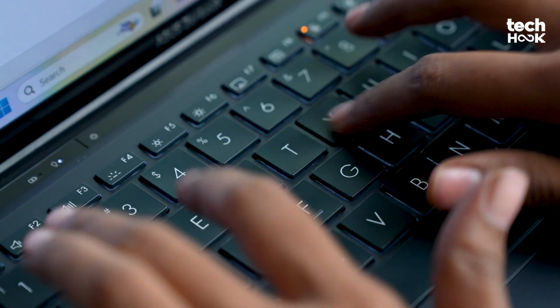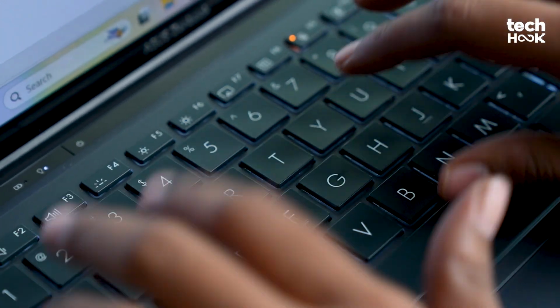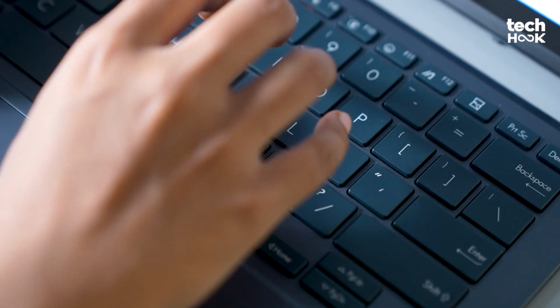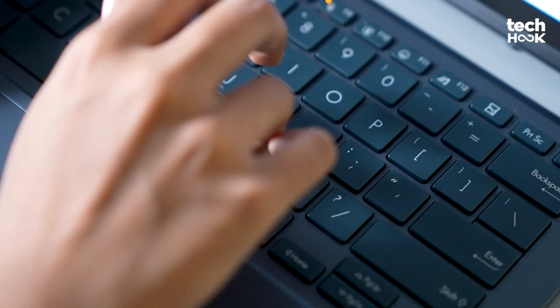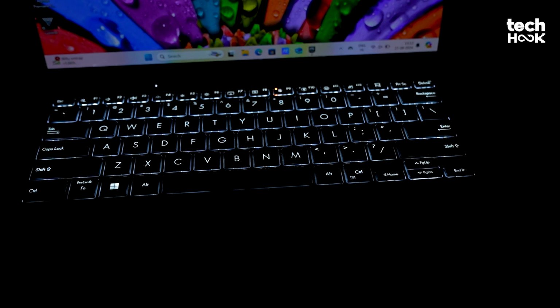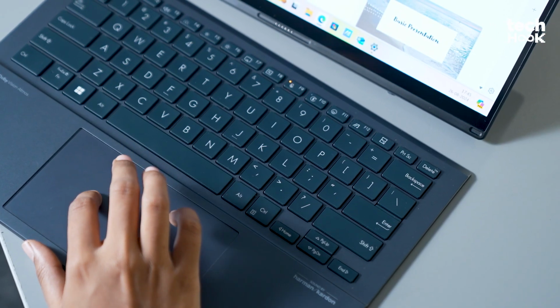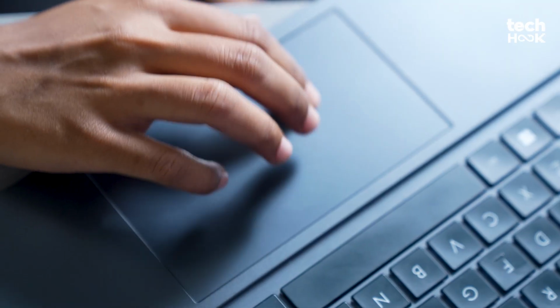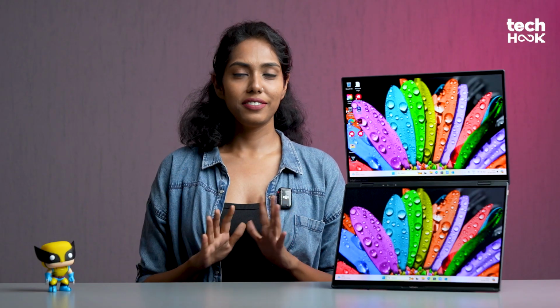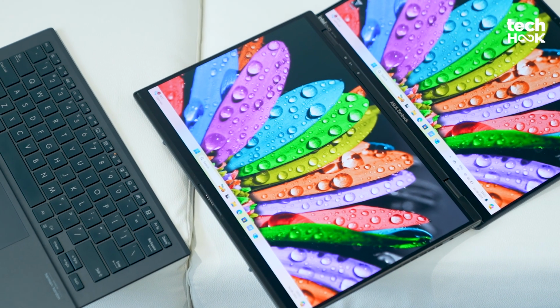On top of that, this keyboard just feels fantastic. It's got 1.3 millimeters of key travel, which means typing is smooth and satisfying. The keys are also backlit, so working in low light isn't an issue. And let's not forget the trackpad. It's full size with a PVD coating that makes navigation a breeze. It's like they've taken everything good about the previous Zenbook keyboards and made it even better.